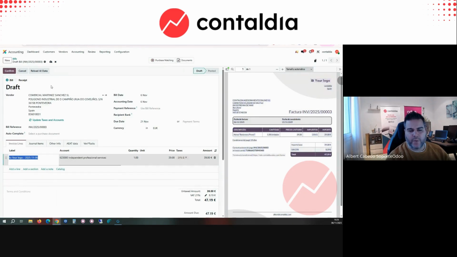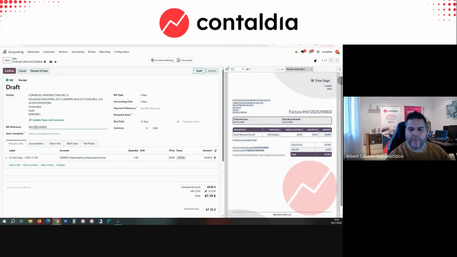Perfect. We can show that it's very automatic how we can upload a PDF and Odoo reads all the document. If the bill reference is not this, look that this is all in a square and we can change. If it has a mistake and the bill reference is another, you can change it only by clicking here, going to the correct square that has the correct information. Very easy to do this.